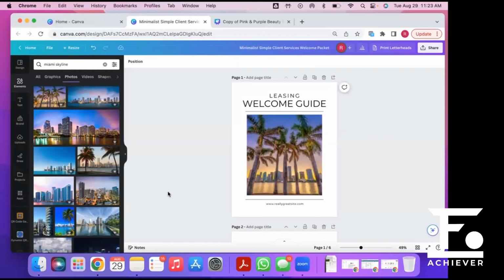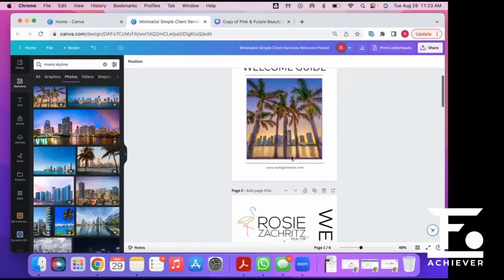Boom. Now it could be like, leasing Miami guide, or you can go all out and really be like the Miami welcome guide, anything that you want to do to make it yours. So that's how you do photos.